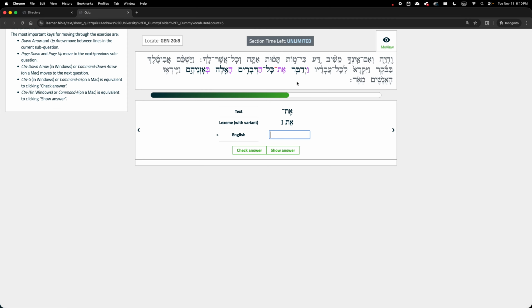But let's give this another name. Let's call this father. Check answer, I got this wrong. Okay, show answer, it should have been the direct object marker, OMDO, object marker. Many options I could have chosen. I could have just typed in object marker and it would have been correct. That's the article. Check answer.